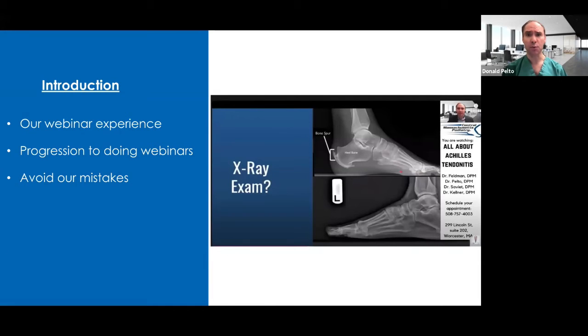We said, well, let's try to do this for our patients. We didn't have an office with a large enough room to hold 30 or 40 people. We thought about doing it in our office, but since everyone's getting used to Zoom, let's try to do it on Zoom. So we made some mistakes, and we learned throughout the process. And I want to go through and share a little bit with you.